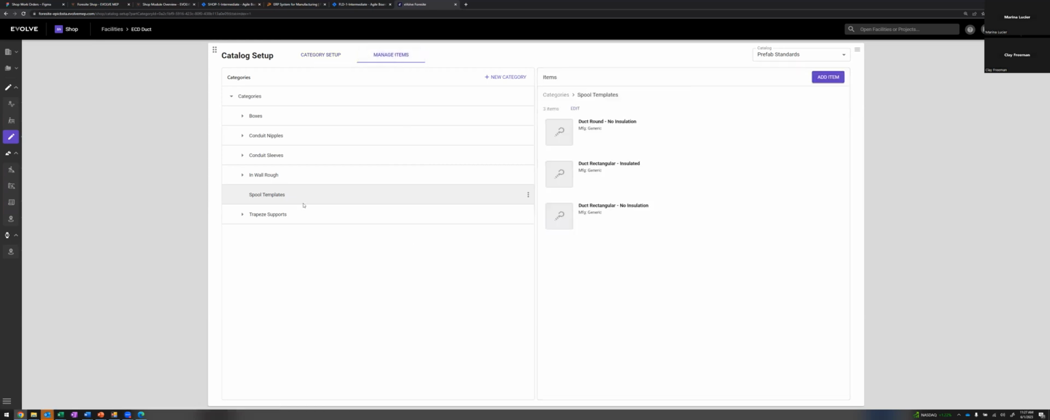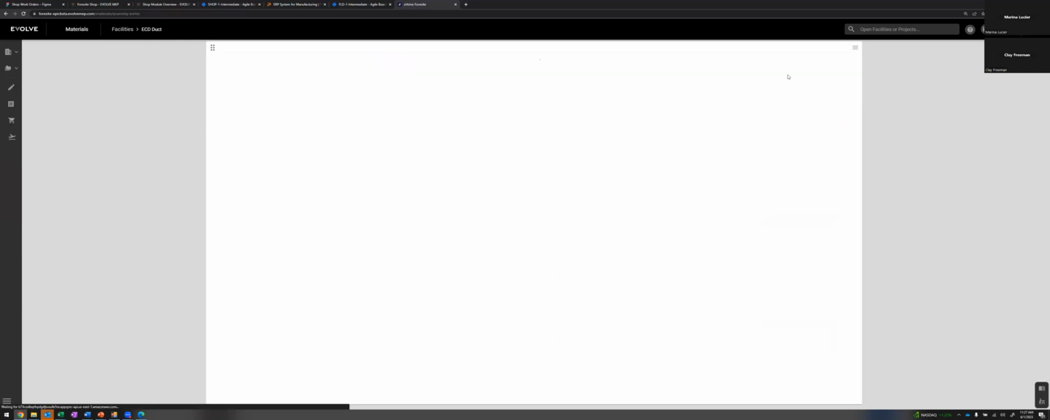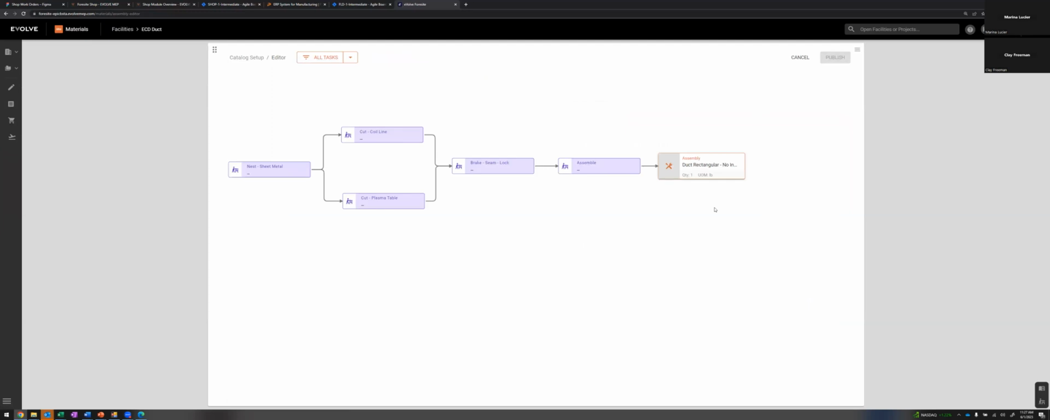But if I look at spool templates here, here's those same spool templates that we looked at earlier that I inserted into the work request. If I open one of those up, like this duct rectangular no insulation, here's the properties and the description of this thing, but what I really care about is the editor, and here is your custom process. Those same bill of process steps that I did a drag and drop on to plan out a work request are shown graphically here as a flow chart.